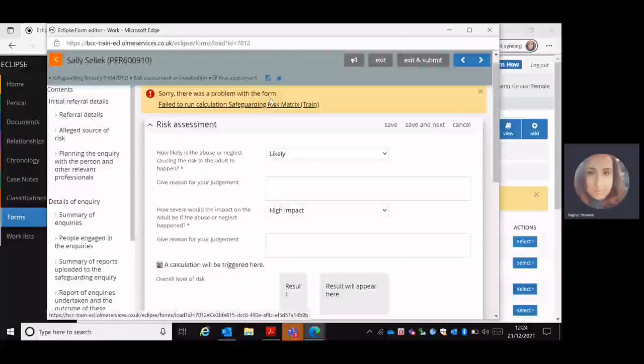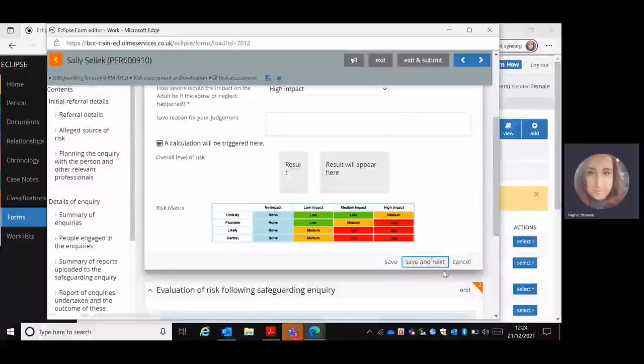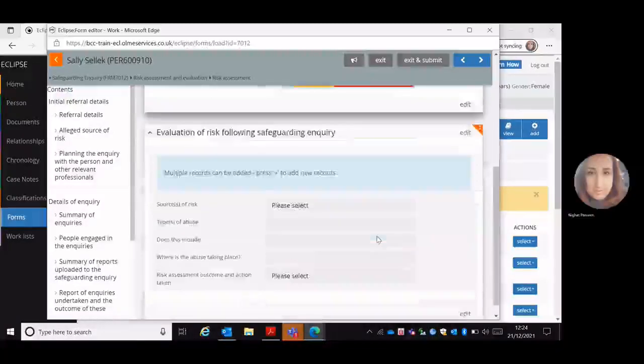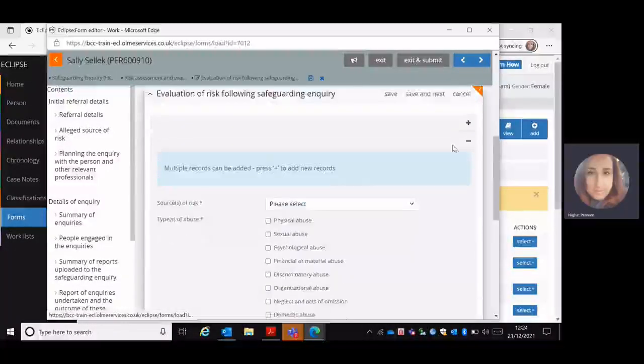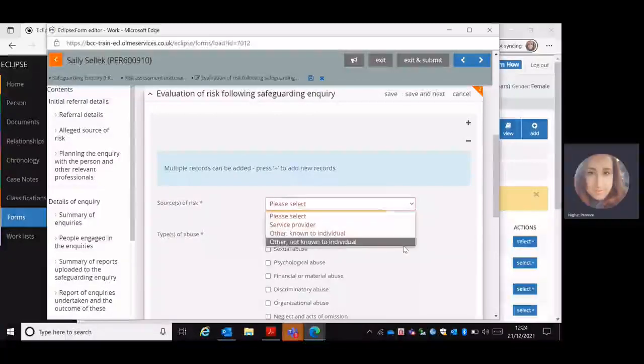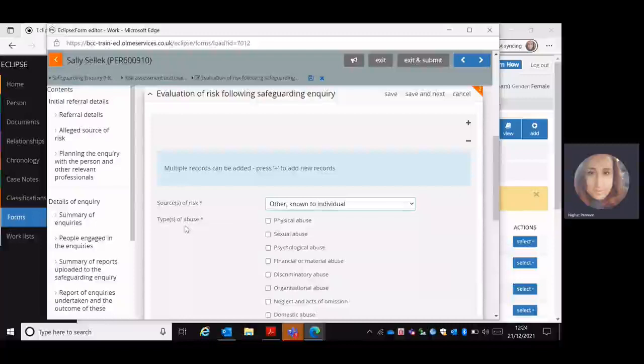Again, issues with the calculation tool, so I'm just going to do cancel and edit the next section. It's telling you multiple records can be added by pressing the plus button. Sources of risk: other known to individual. Type of abuse was financial.